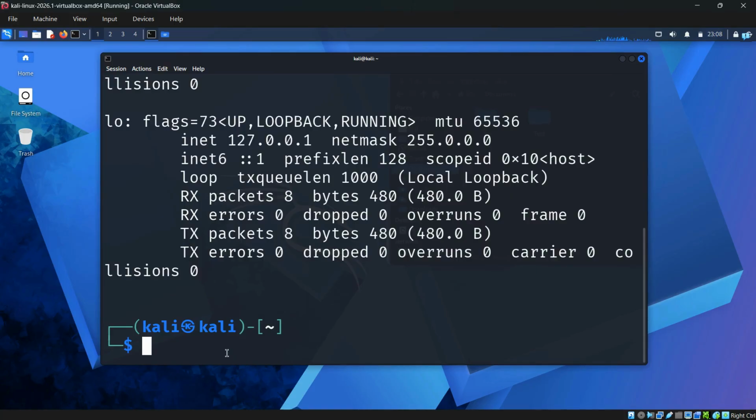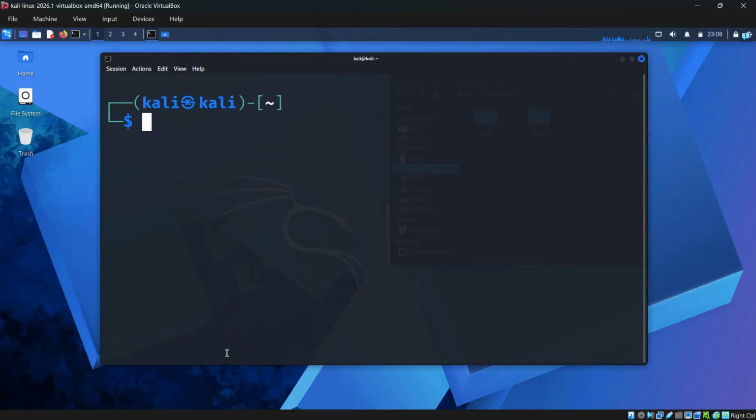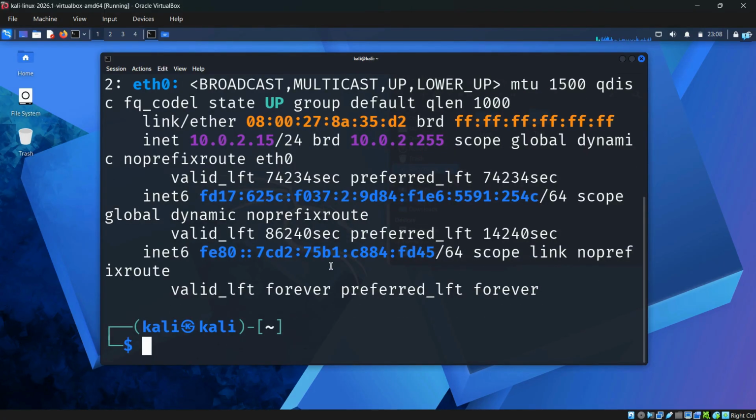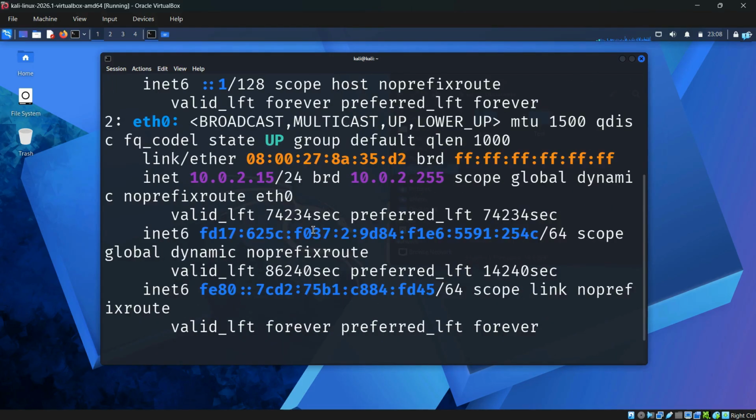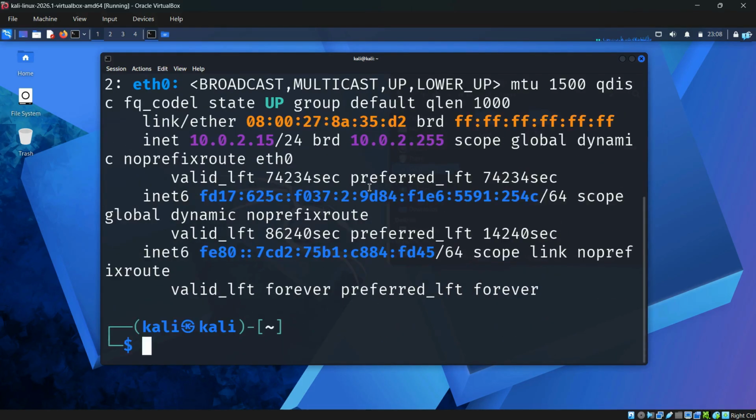The next one we have is ip address. This will give you the IP address of your device. As you can see here, we have our IP addresses like localhost, but our main IP address is masked, you won't see it. This is our Kali Linux environment inside VirtualBox, and this is our IP address. You can use this to know the IP address of the system you are logged into.